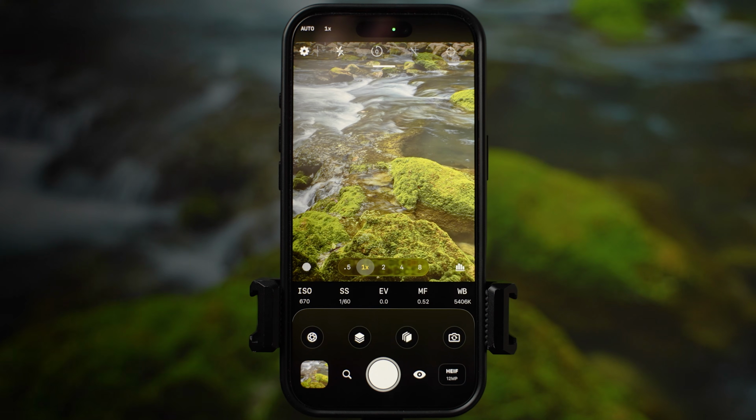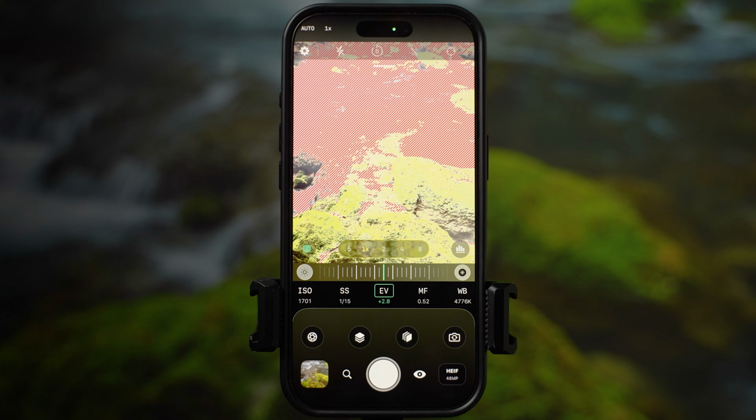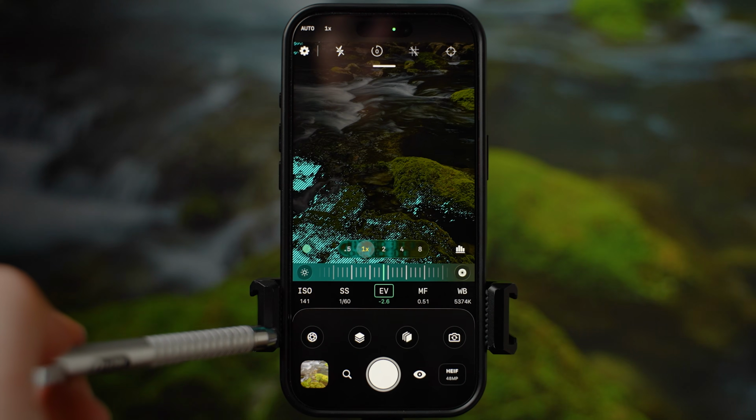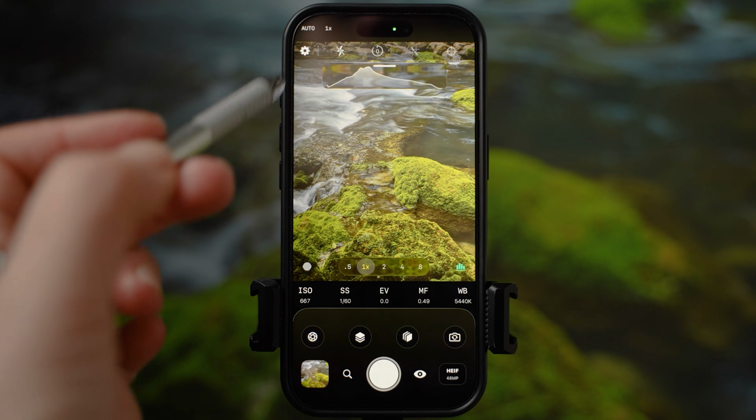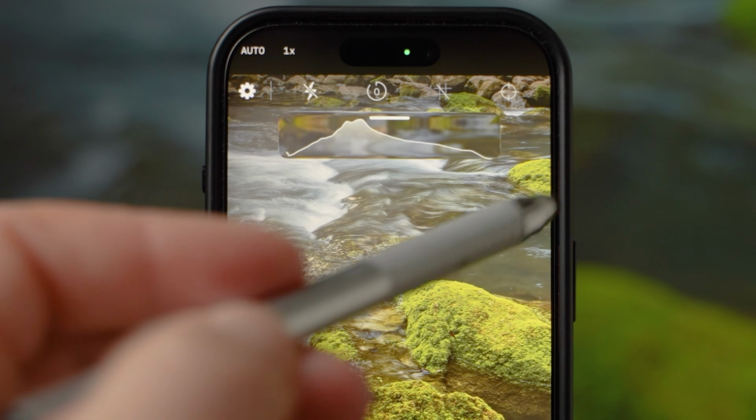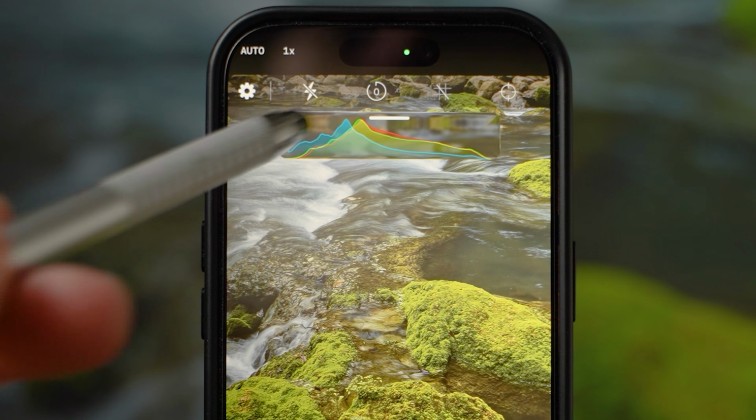Let's explain the rest of the icons in the app. On the left is a zebra pattern. Once you enable that, whatever shows red is overexposed, and underexposed areas will show blue. The histogram is on the right. This is a standard luminance histogram that shows the overall brightness of the image. Once you tap that, it will change to an RGB histogram showing color-specific clipping.